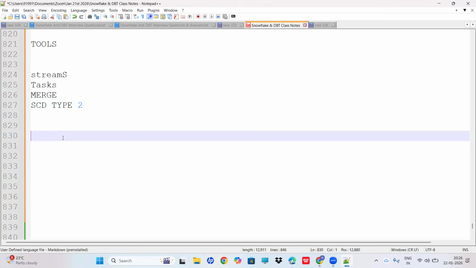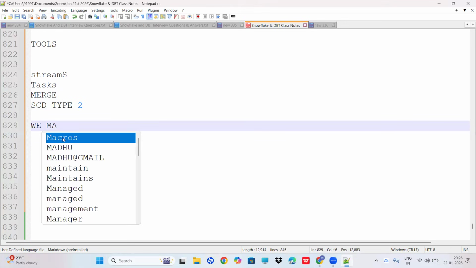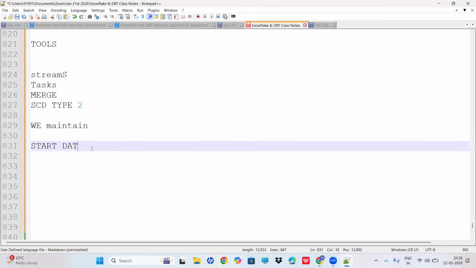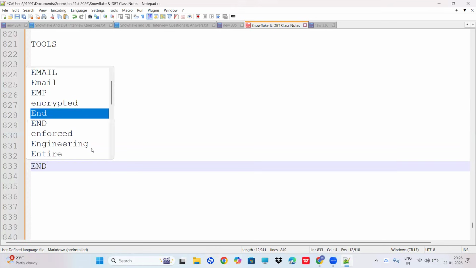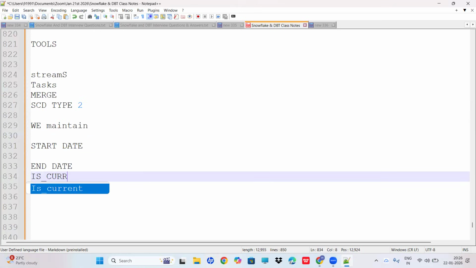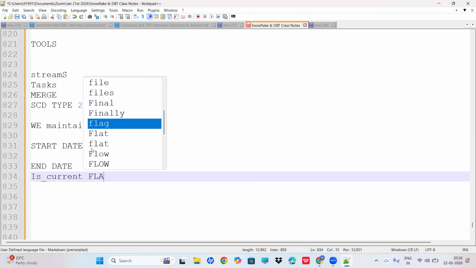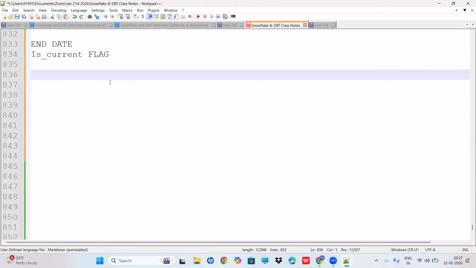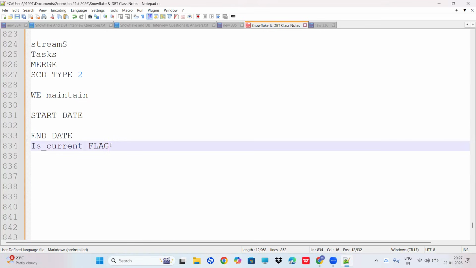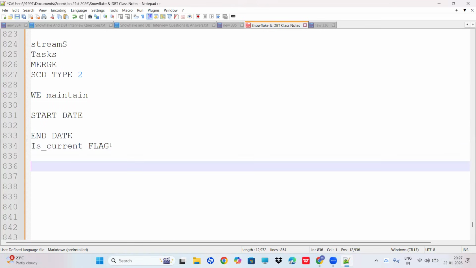So how are we going to maintain these things? We're going to use a start date, then an end date, and an is-current flag. What is the flag? Is anybody having an idea? Current flag, true or false like that. Something like yes, no flag, something like that. Yeah, the current flag. So these we're going to use.